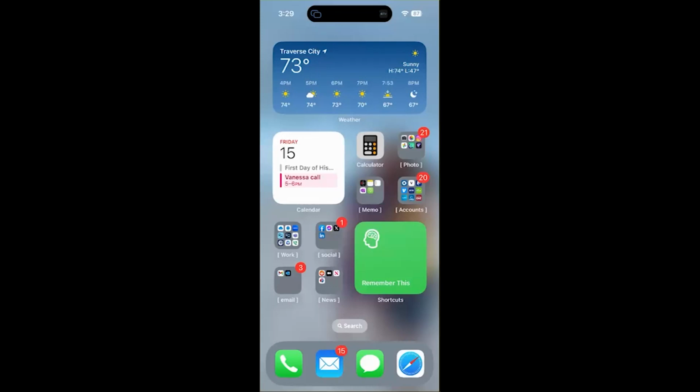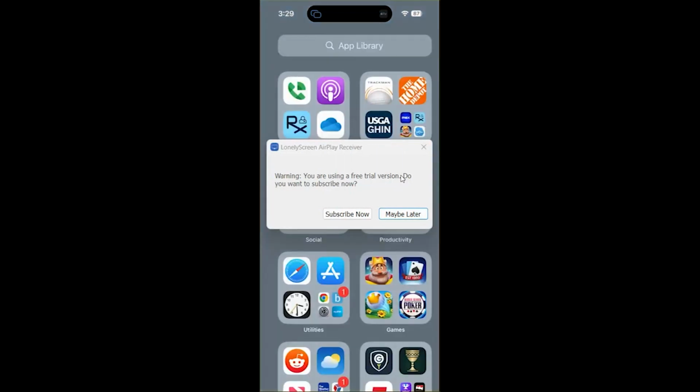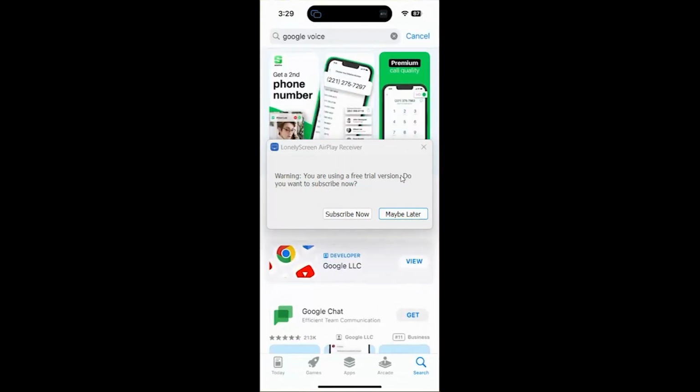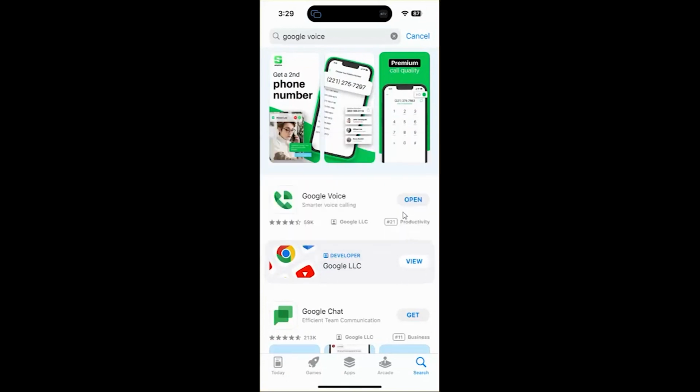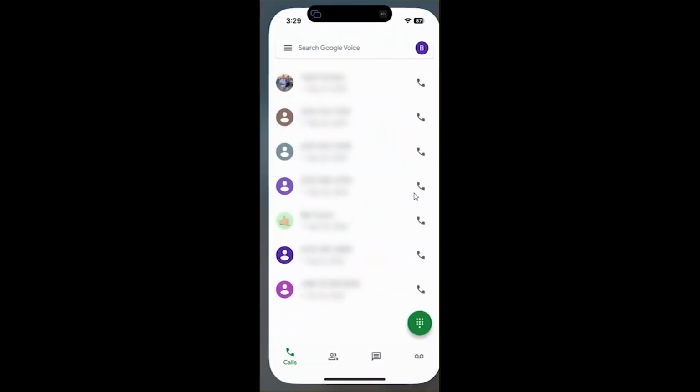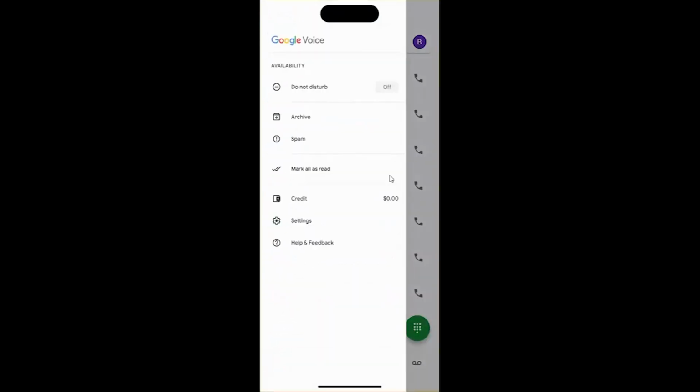Quick little tutorial on Google Voice here. So what we want to do is get to our App Store, whether it's Android or iOS, go in here, search for Google Voice, go down here and download it. I already have it, so it should look similar to this when you log in.